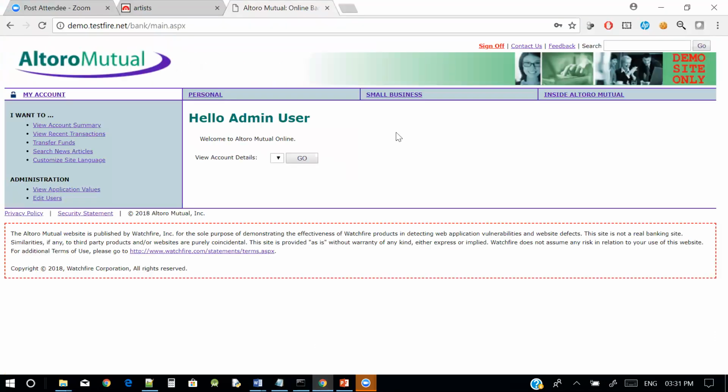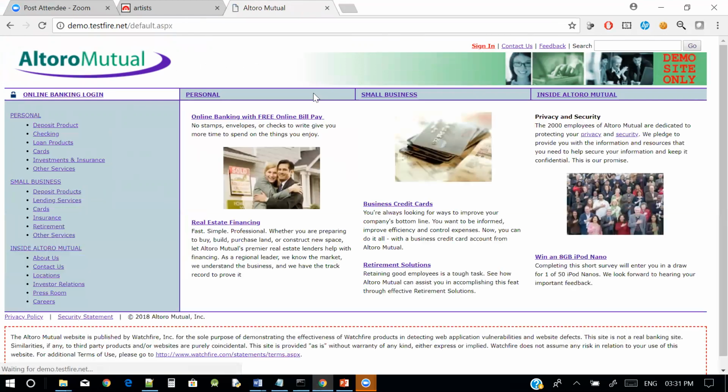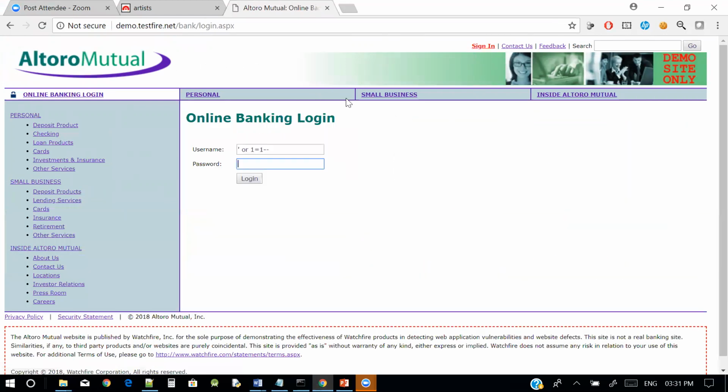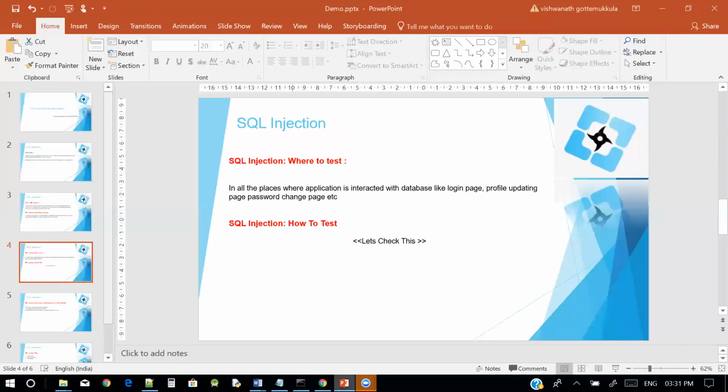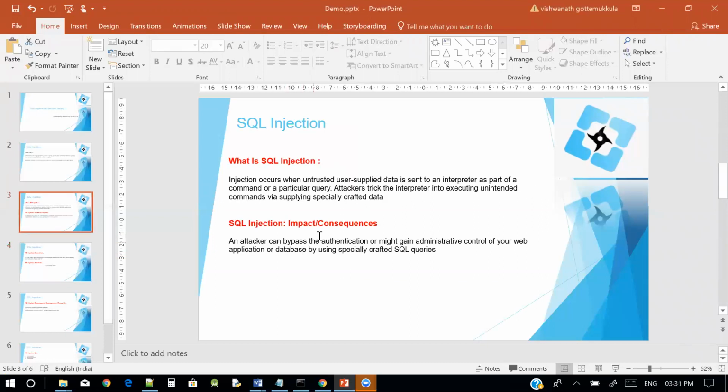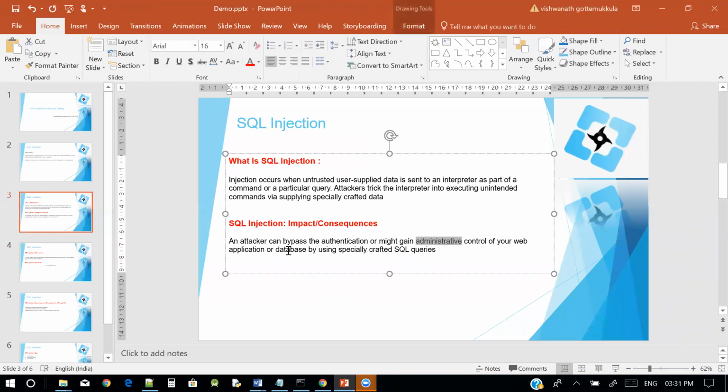Okay guys, so now we are able to perfectly authenticate into the application using this particular payload. Apart from this, what else can be done using the SQL injection vulnerability? We can bypass the authentication, and moreover, we can query the database to retrieve some sensitive information. We already read this, boss. Let's check once again what the impacts are. We are able to get administrative privileges, and we can query the database using specially crafted SQL queries.